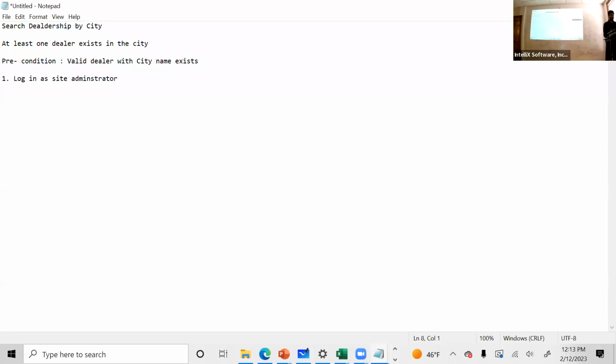Okay. So that's a logical step, right? So I understand the detail, but that's the first logical thing. You're gonna log in as site administrator. Okay, what is the next thing you're gonna do? So we're gonna go to the dealer section of the page. When you say dealer section, can you be more specific? So what functionality is it under? Is it managed dealer? Yes. Right? Okay. So you can just simply say access managed dealer functionality.